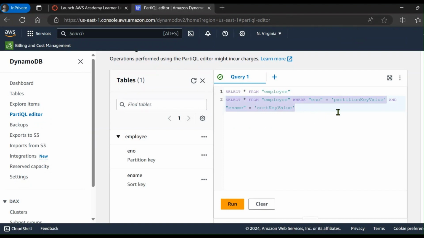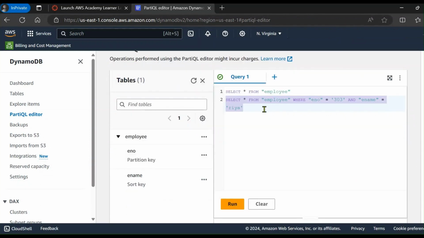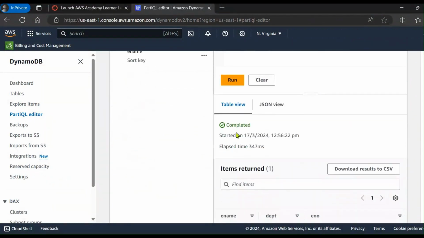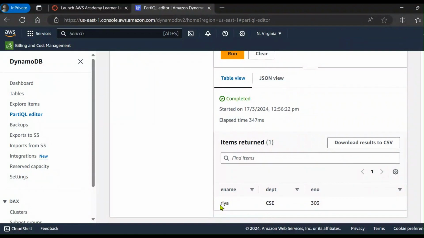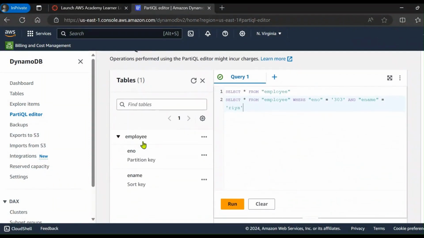Select star from employee where e number is. You just need to add value. For example, I am adding 303 and e name as Ria, as this is our third record. And here, as we are having 2 queries written in the editor, to run the second one you need to select the query and click on run. And the status is complete for the second query, and here is the result: Ria, CSC department and employee number as 303. So this is how you can query your table with the help of PartiQL editor.